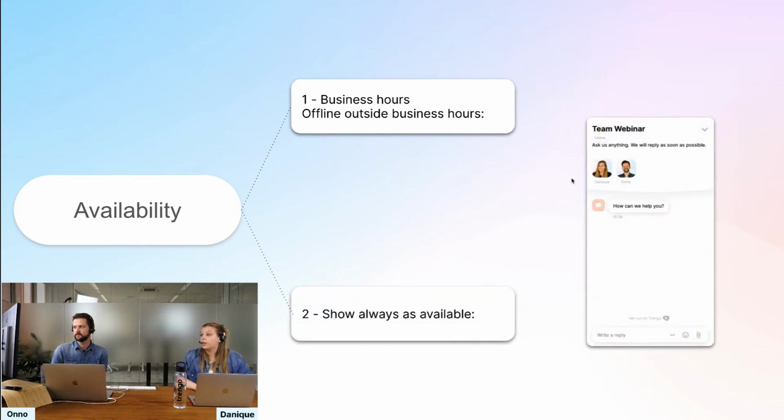And then the other guideline that we have is to use show always is available. And this actually makes it that the website chat is always available. So customers can reach out to you at any given time. And according to the availability of your agents, it will show a different message. And I'll come back to that in a bit, as we're talking about it in our customer details as well.